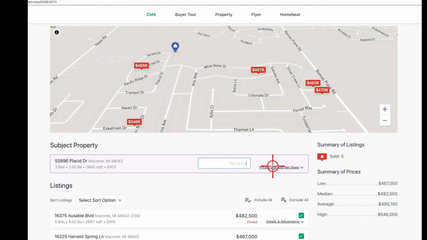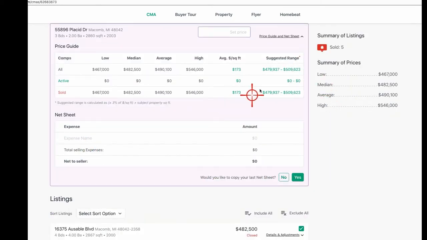If you click right here where it says price guide and net sheet, it gives you a suggested range right now based on your comps of where you should be. And then the net sheet prepares a net sheet for you here if you wanted to include that in your report. The first thing is you're going to have title insurance. Talk to your title person, say, hey, if I'm selling a house in this range, what would it be? And they give you the amount, we'll say $1,200, and you hit save.